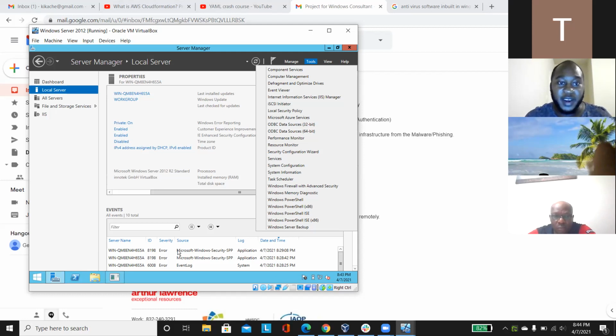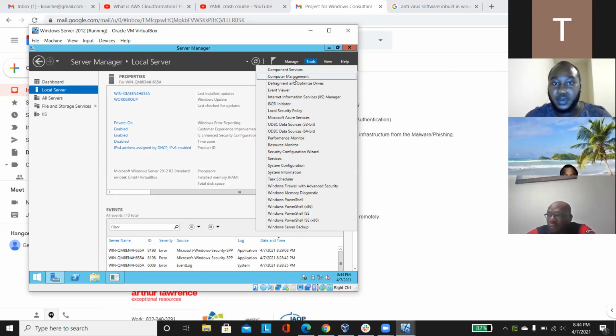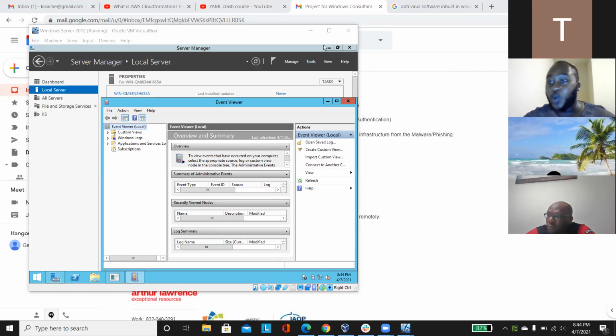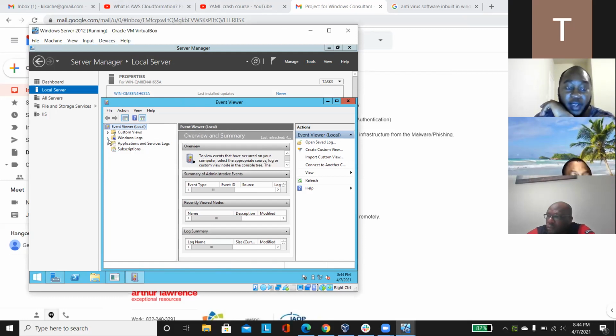So if you come right here on tools, so you click on local server, you come on tools, and you come down here to event viewer. The name says it itself, event viewer. It means you want to view all events that have been happening on your server, right? And if you look right here, you're going to see custom views, Windows logs, application and service logs. Depending on the log file that you're looking for, this is where you come. If you click on one of these drop downs, it's going to open several drop downs. You see application log, security log, setup, system, forwarded events, all of that.